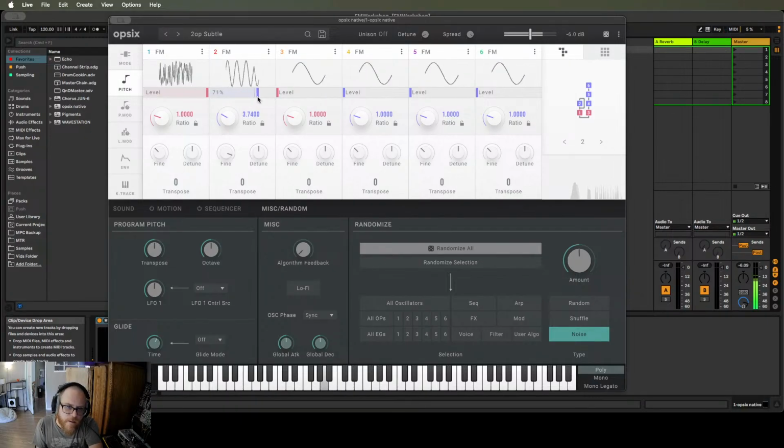And with these non-integer ratios, as you get higher and higher levels of modulation, it really can get pretty noisy, metallic, ringy, unpleasant. But also pretty interesting tones there.